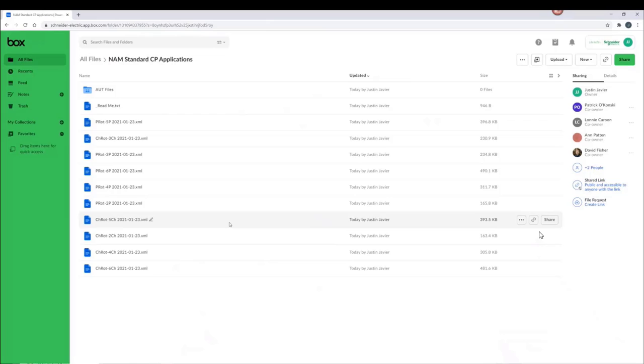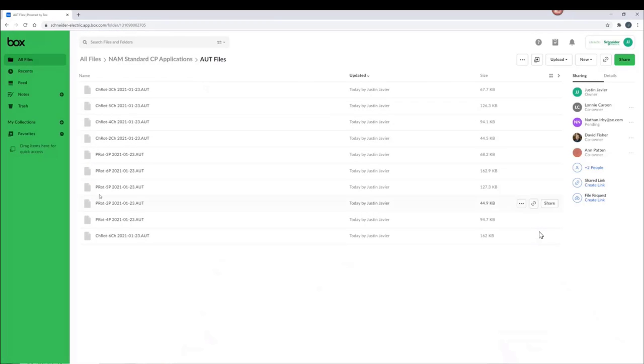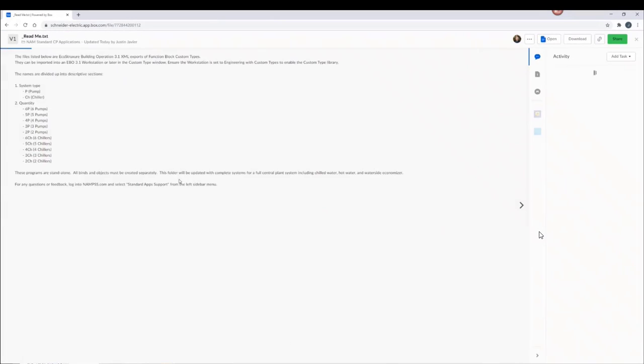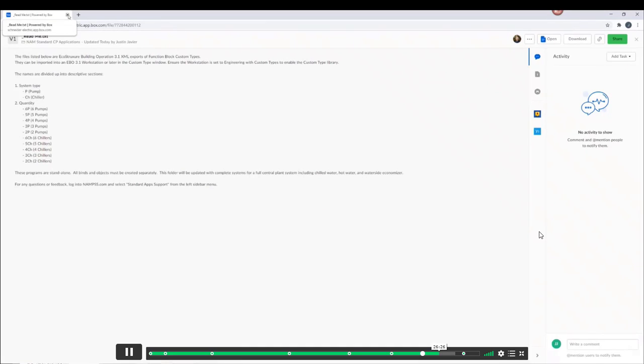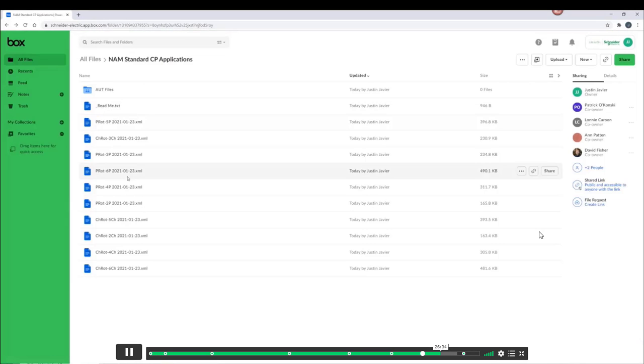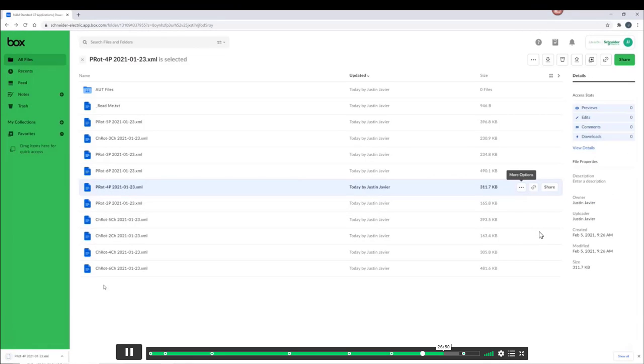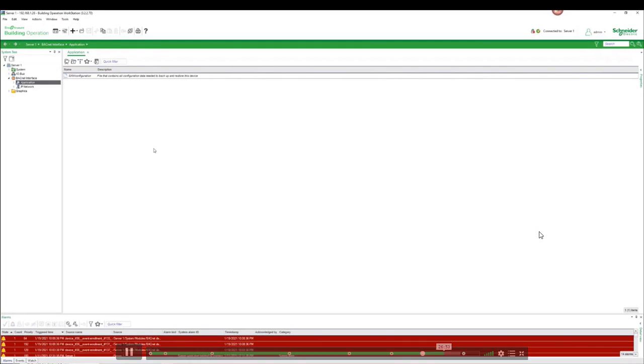Since this is the first of its kind where we have released just a program as a standard, I've also added a folder in here which contains just our AUT files. Here's all our AUT files, and the CP applications folder has all of our exports for custom types. There's also a README text here that explains that these are custom type exports. Let's download a pump rotation 4 pump. Here's a 3.2. All of our applications are 3.1, so you can use it for 3.1 and above.